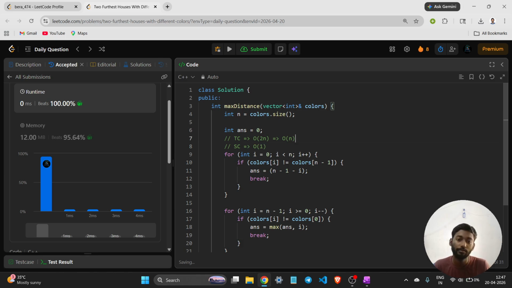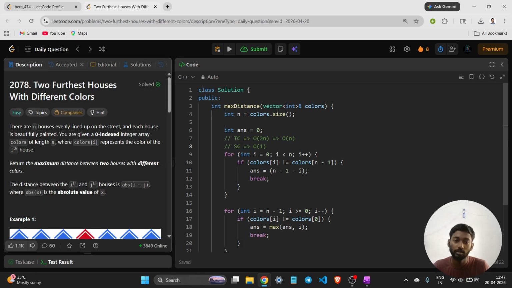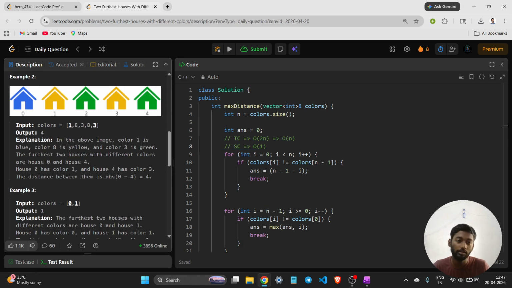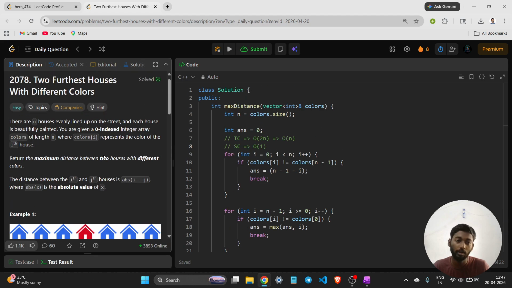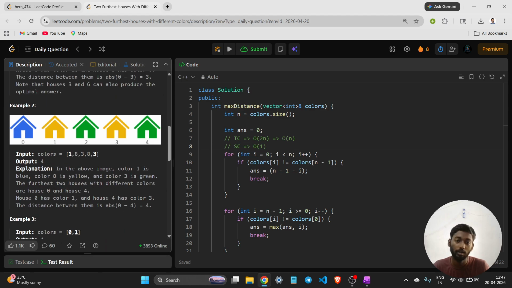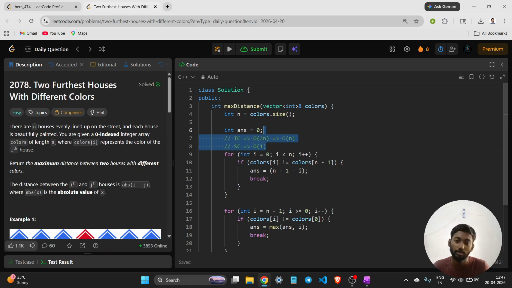So from quadratic time complexity we reduced to linear. So this is the optimal solution you can use. Here this is an easy question, so you can use either brute force or this. But for the harder version of this one, you have to use this two pointer approach.